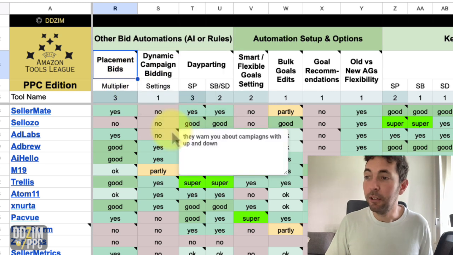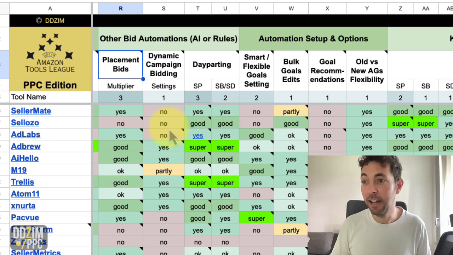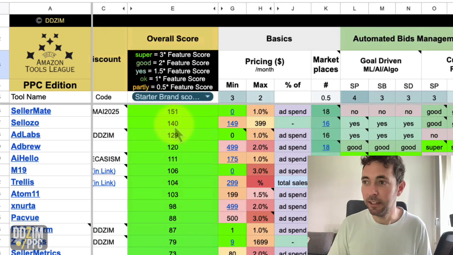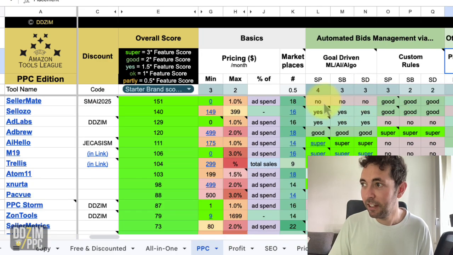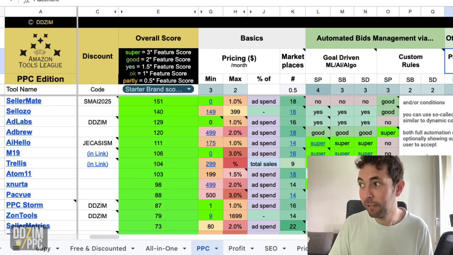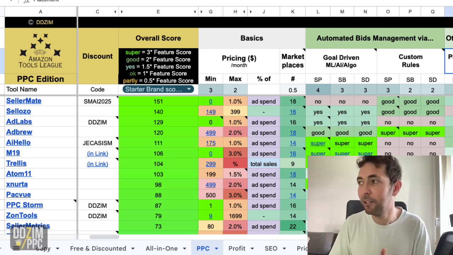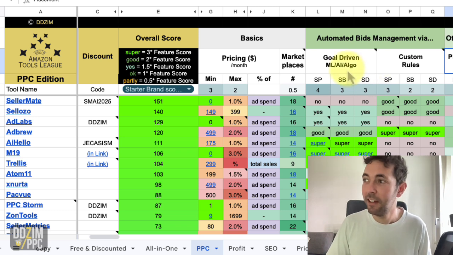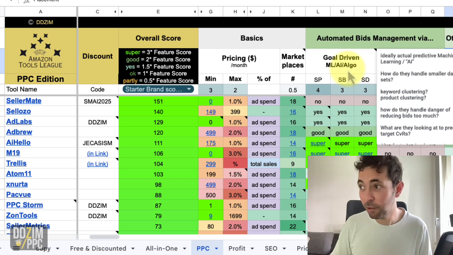And I will be on the lookout for tools that handle all of these bid multipliers smartly, especially AI bid automation tools, of course, including the newest ones at the top in the starter brand scoring system, SellerMate, although they particularly are more of a rule-based automation tool. So that's going to be difficult for rule-based tools, to be honest. I don't know exactly how they're going to figure that out with all these multipliers. To me, that is definitely one of the big advantages of goal-driven machine learning automation tools that will be able to handle that in a much smarter, easier way. But yeah, that's something I'll be on the lookout for.